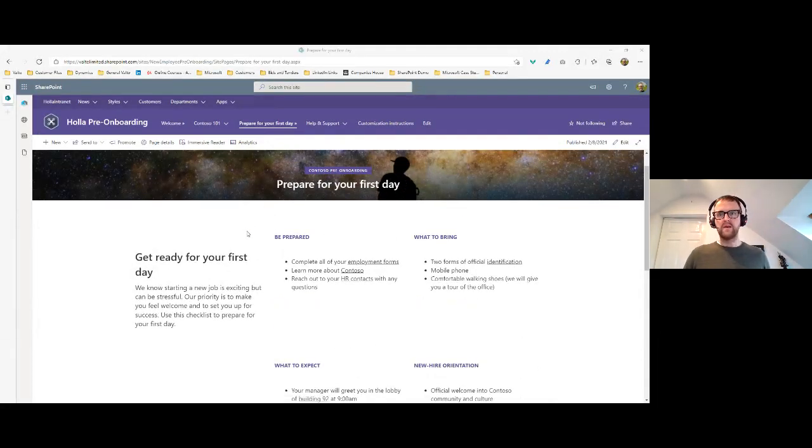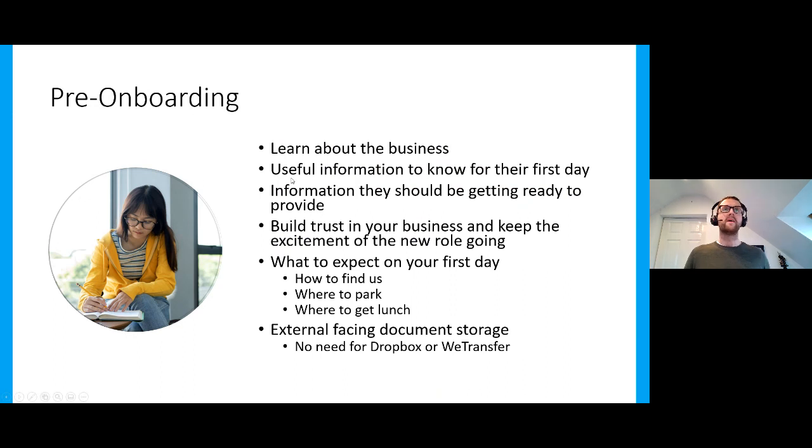So that is the pre-onboarding bit. Let's just have a look there. And Dougie, are there any other thoughts that you've got that we just want to pick up on pre-onboarding before we move on? Just to sort of recap those notes there. So it's just about learning about the business, useful information to know for the first day, information that should be getting ready for building trust in your business and keeping the excitement going for that role.